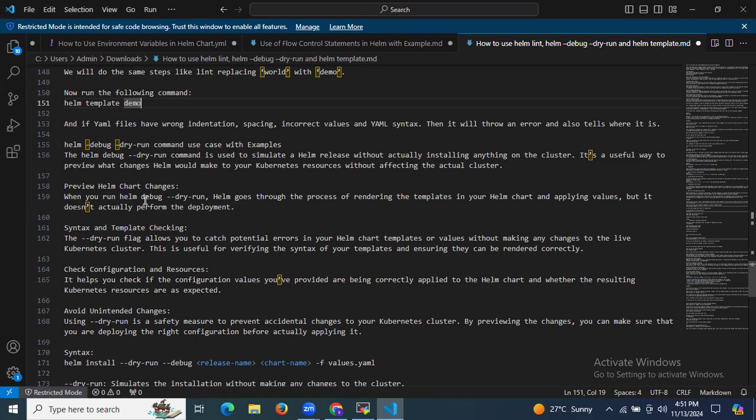Then the third one is check configuration and resources. It helps you to check that the configuration values you have provided are being correctly applied to the Helm chart and whether the resulting Kubernetes resources are as expected. And the last one is avoid unintended changes. Using dry run is a safety measure to prevent accidental changes to your Kubernetes cluster. By previewing the changes, you can make sure that you are deploying the right configuration before actually applying it. Okay. So those are the use cases.